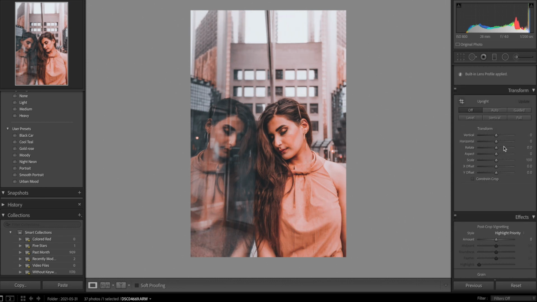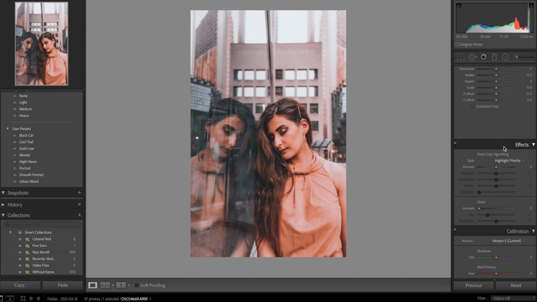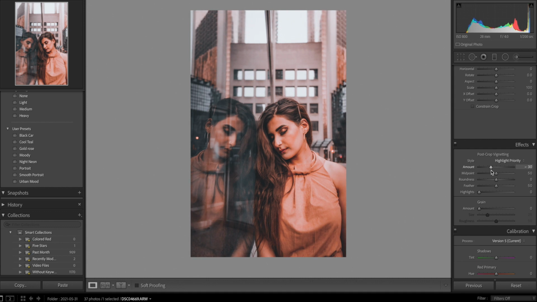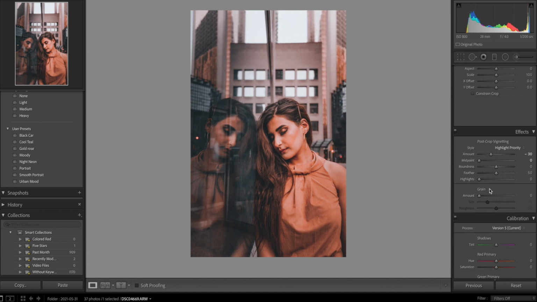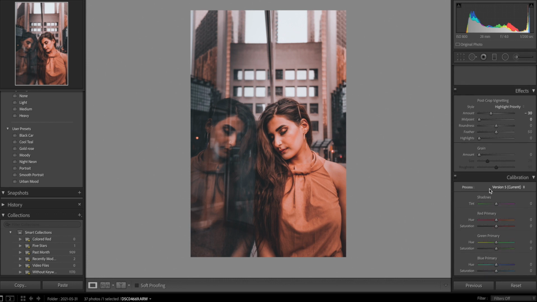I'm not gonna touch any of the transform tool. Let me change the vignette to around minus 30. For midpoint, I want more focus on our face, so I'm gonna turn it off to 0. I'm not gonna touch any of this. Let's move on to the calibration.